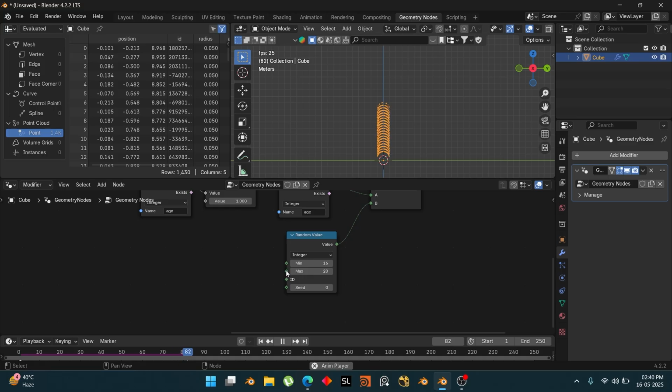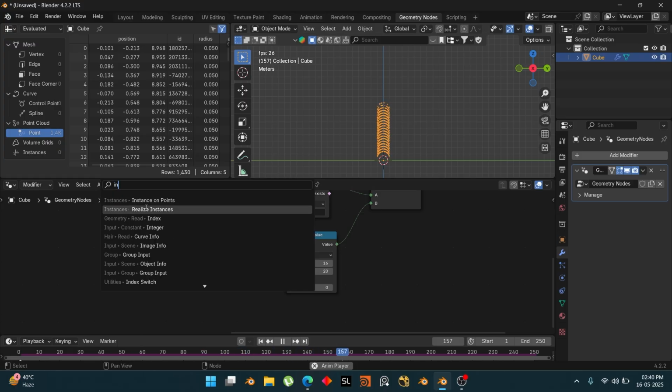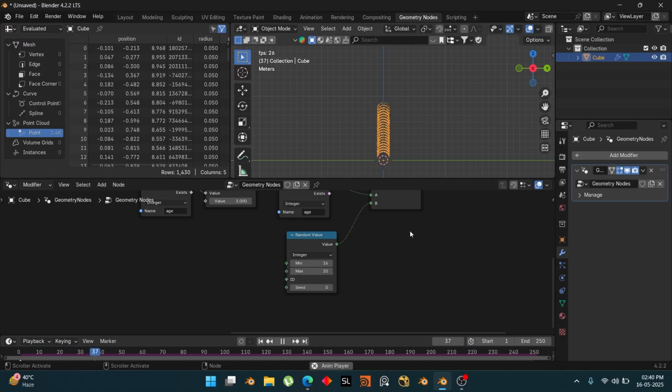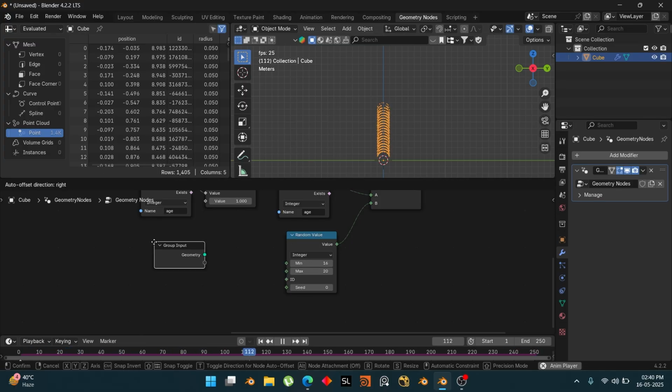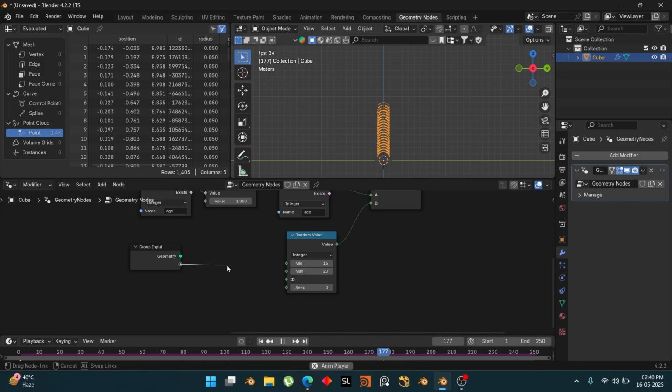So I want these two values to be dependent on a single number so that I can control it using one value only. For that, let's take an integer. Okay, let's not take an integer. I also want this value to be controllable from here, so I don't need to come again into the geometry nodes and find that node. For that, let's take a group input and connect this input to the max value.